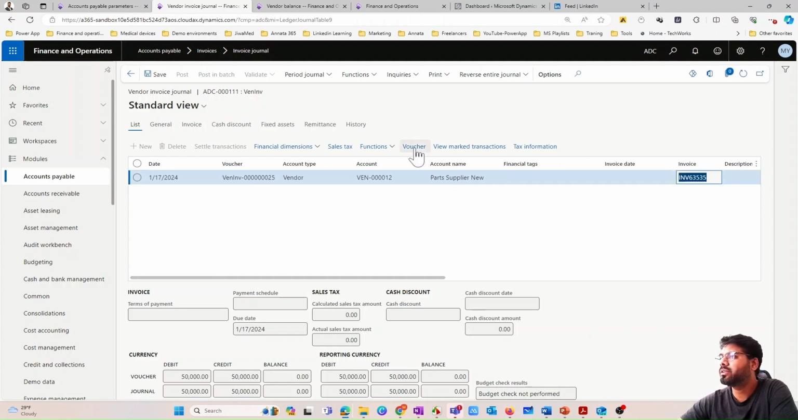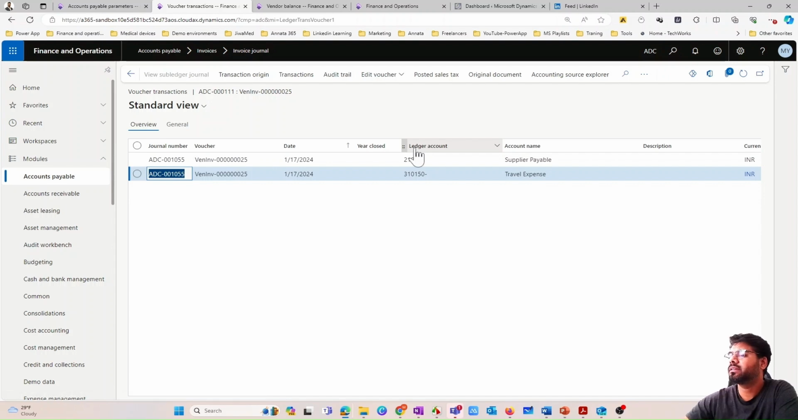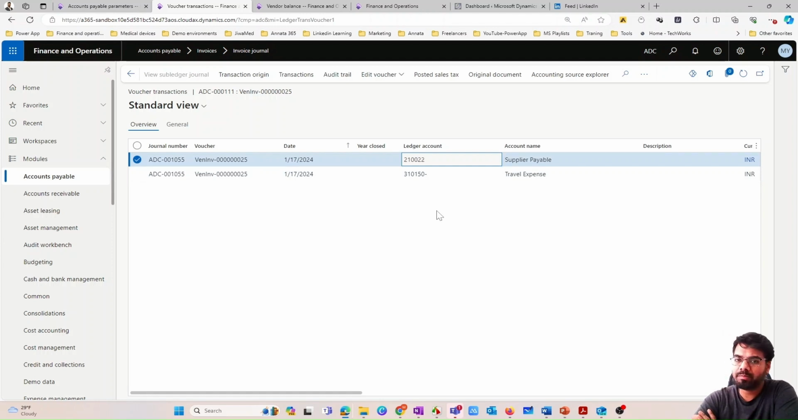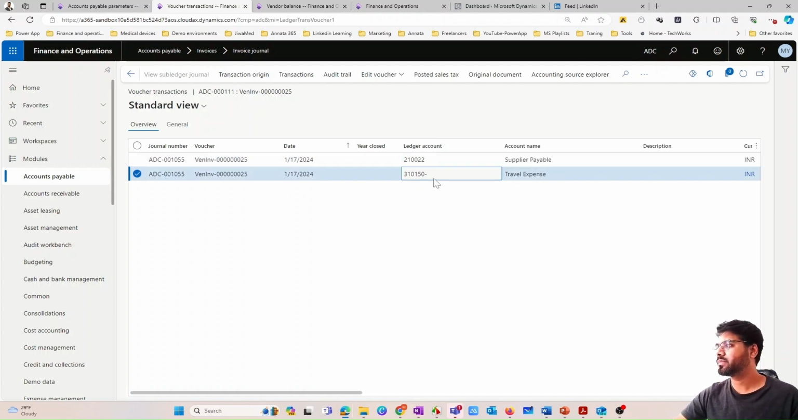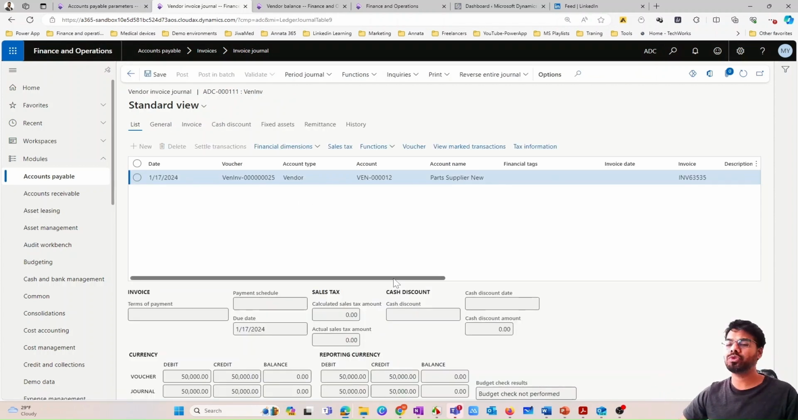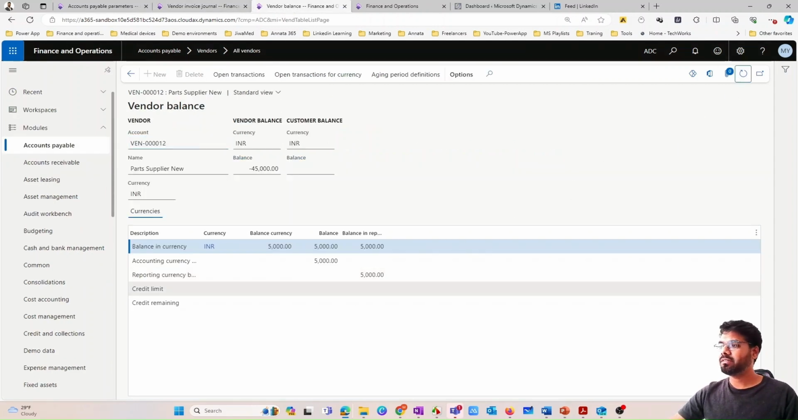If I now try to get into the voucher, you will see no difference. You will see that the invoice got posted to the actual supplier payable account, which is basically our summary account, whereas it got debited from the expense account. So at invoice level, it looks very usual and normal, right? But if I get into the vendor's balance and refresh it, you will see that the vendor balance is not updated. Let me go back and come in.